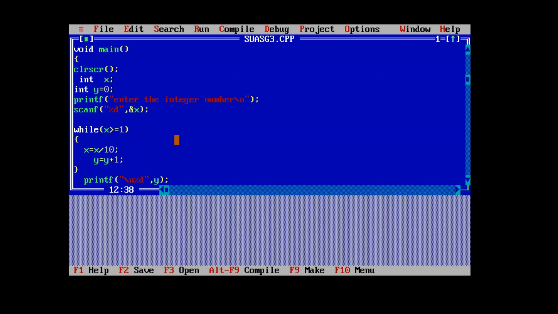Okay, let's go to starting, clear screen. Integer x is equal to 0, y is equal to 0, and the integer number, percentage d, and x. Okay, instead of integer, can you use long? Long int. I used long, but it's not taking long. Okay, just try long int. Again, integer same, x, x, x, x. For x also, you should put a long int.